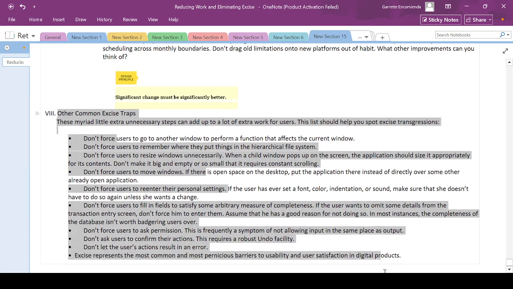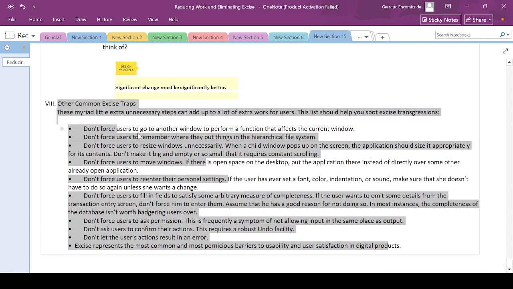Other common excise traps. These myriad little extra necessary steps can add up to a lot of extra work for users. This list should help you spot excise transgressions. Don't force users to go to another window to perform a function that affects the current window. So if you have a function that is categorized in a different window, but it should be in one window, then you should not put that in another window.